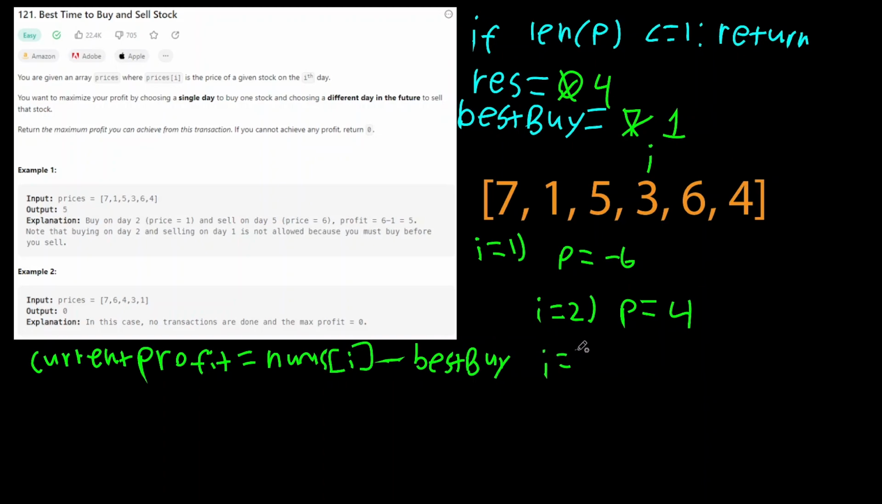Now we're at I equal to 3. We want to get our current profit, which is going to be 3 minus our best buy. So 3 minus 1 is equal to 2. 2 is less than our result, so we don't want to update it. Our current value is also not less than best buy, so we don't want to update that as well. So we can take this I and move it to the 6. Then we don't want to update our best buy because 6 is greater than 1. So now I take I, move it to 4.